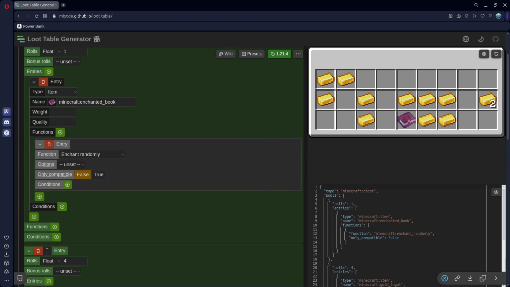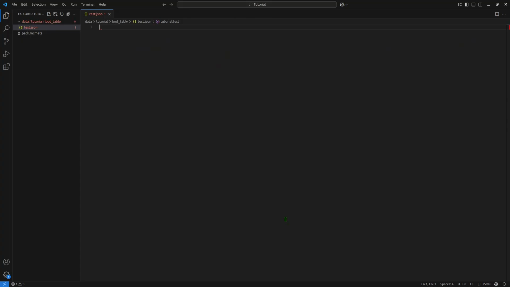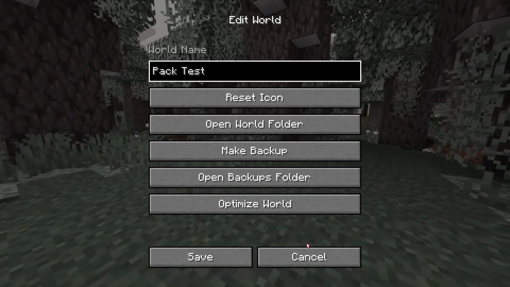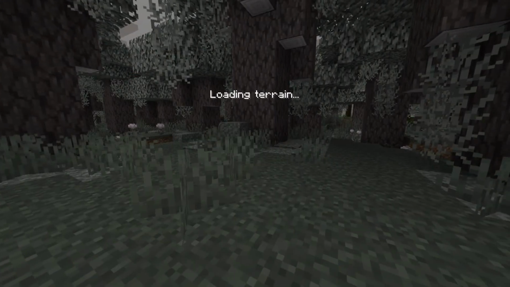Once you're happy with this, click down here, hit Control A and Control C to copy. And back in your data pack, we can paste this in to our loot table and hit Control S to save. In Minecraft, we can cancel out of here and start our world.